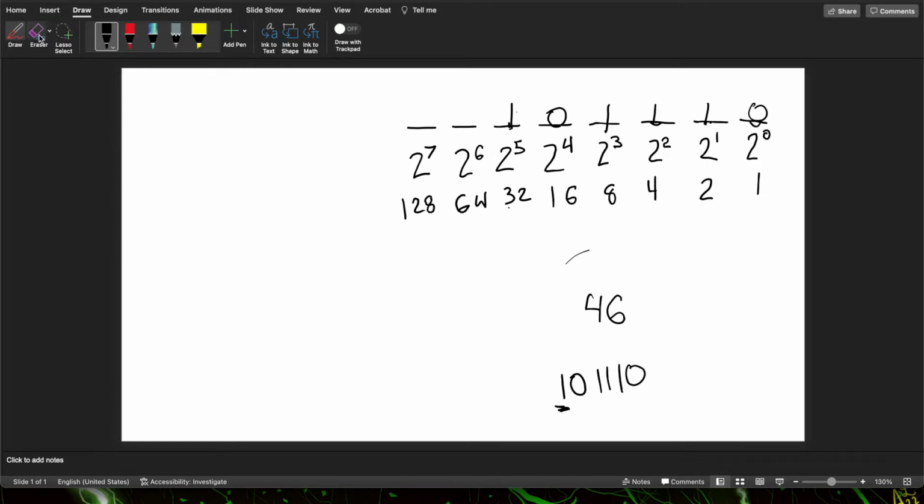Now wherever we see a 1, we're going to keep that number. In this case, we have a 1 here, so we'll keep 32. We have a 0, so we're going to get rid of 16. We have our 8, which has a 1, so we can keep that. We have a 1 and a 4, so we'll keep that. A 2 and a 1, so we'll keep that. But 1 and 0 do not have 1, so we'll erase that there.